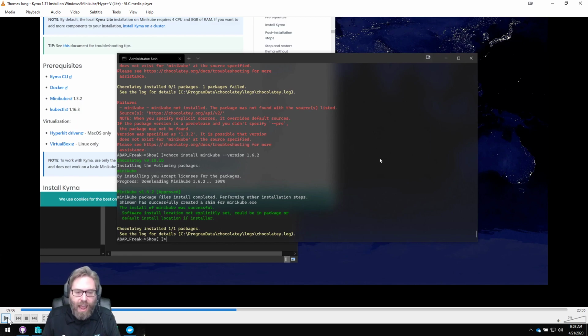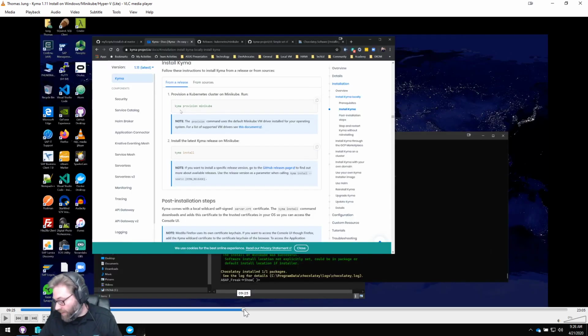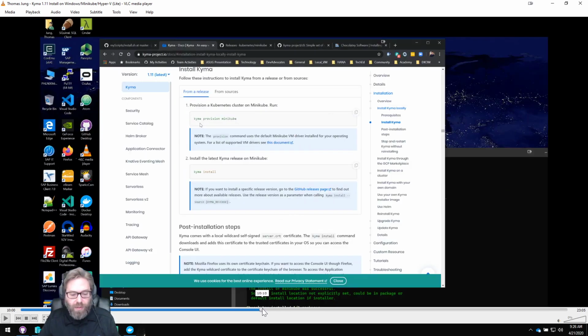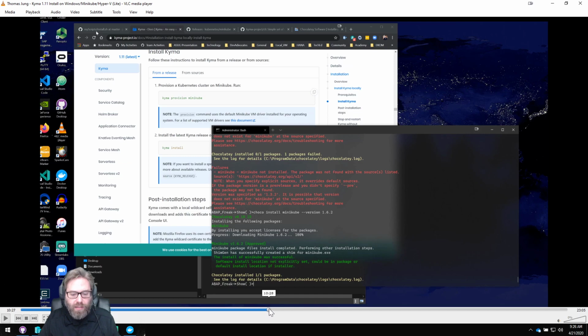If I now want to provision a server, there are Minikube commands that you could run that would set up a Kubernetes cluster. But we're actually not going to use the built-in Minikube functionality to build a Kubernetes cluster. We're going to use Kyma. Kyma has its own command line tool we've seen. So let me jump ahead to this point.